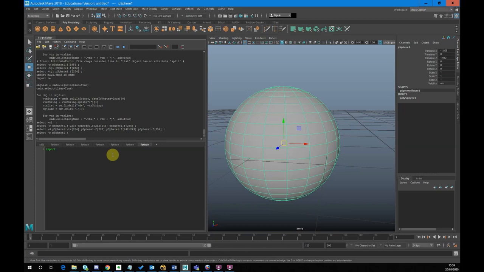I'm just going to do the import maya.cmds as cmds. Then we can use the select command, cmds.select, and specify the object that we want to select the components from. We just specify the normal transform object, we don't need to specify the actual mesh. So we can just say pSphere1, which is our transform object.